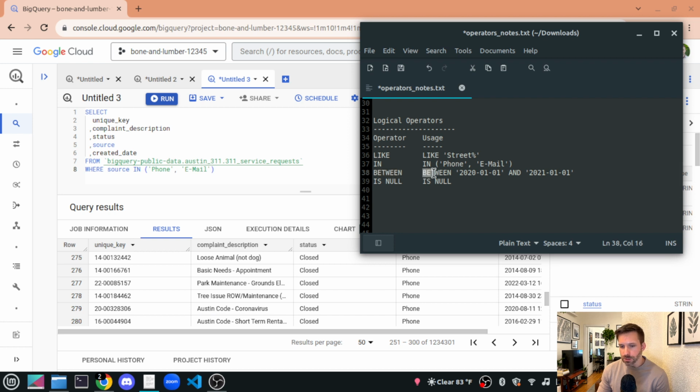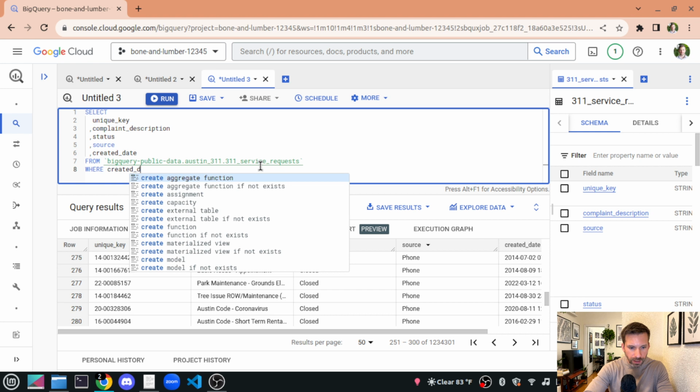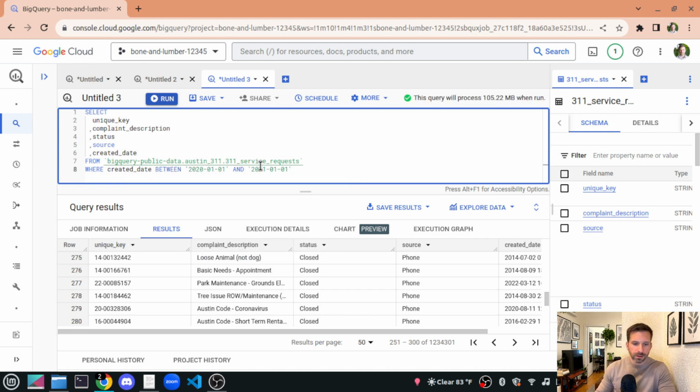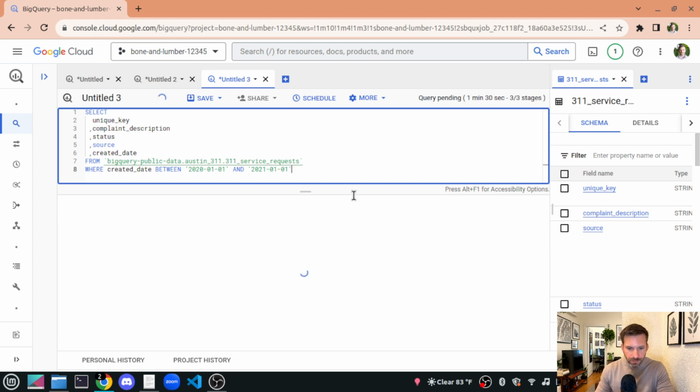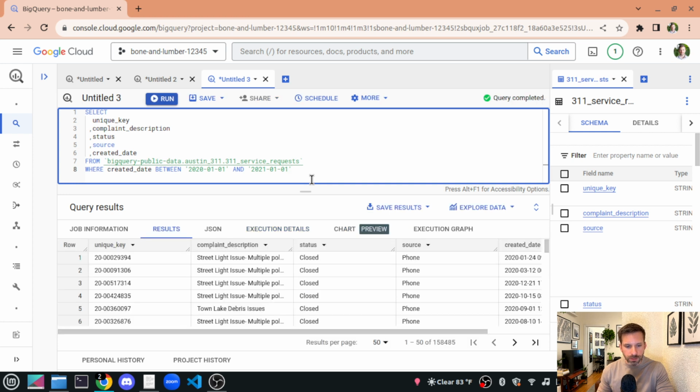And so the between statement is usually used with dates, and it's used for a date range. It can also be used with other numbers, like between 10 and 100, if our data happen to have a column with numbers in it. But we'll take a look at this example for between. So we'll say where our created date is between January 1st, 2020 and January 1st, 2021. And we'll go ahead and run that. And this will give us all of the rows where our created date is between these two dates.